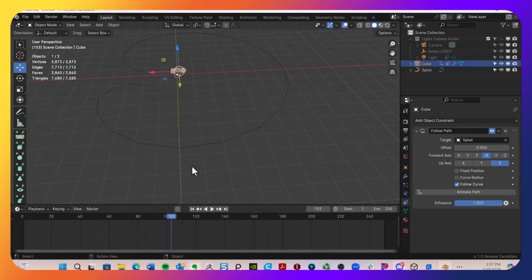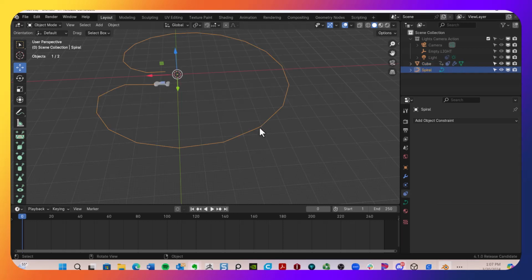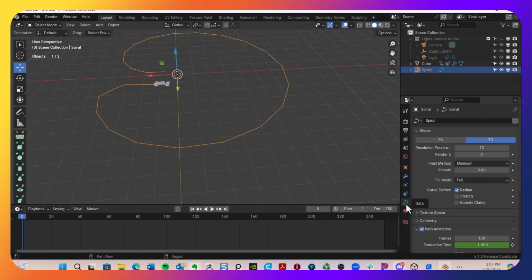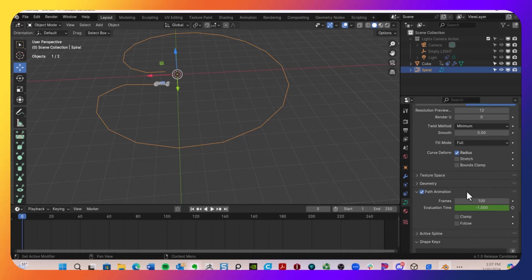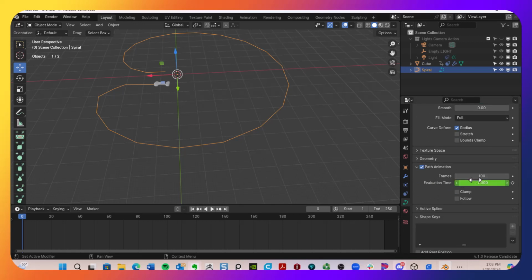There we go. Now you'll notice that this stops at 100. There's a reason why. We need to go to the spline data, or I should say the curve data. Click on the curve here, and then the curve data property is over to the right, our right side vertical menu. Let's select this data here. If we go down to the path animation right there, you can see by default the frames is 100. So if I want this animation to not end at 100, then we set the frames right here to 250.